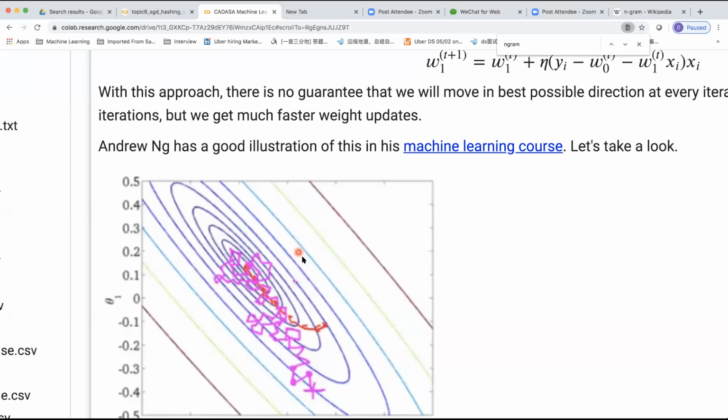The advantage of the traditional gradient descent is that it goes very smoothly, directly to the local minimum, but it takes longer. This path takes a huge amount of time. With stochastic gradient descent, although the movement is not smooth, it takes less time for you to get to the local minimum. Okay, so that's stochastic gradient descent. Any question with respect to that part?